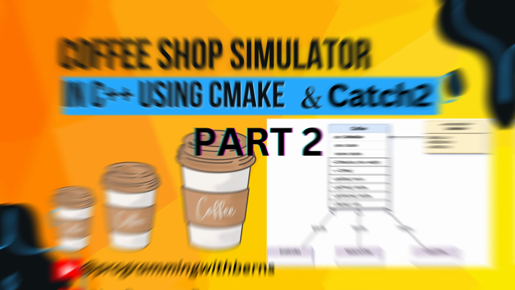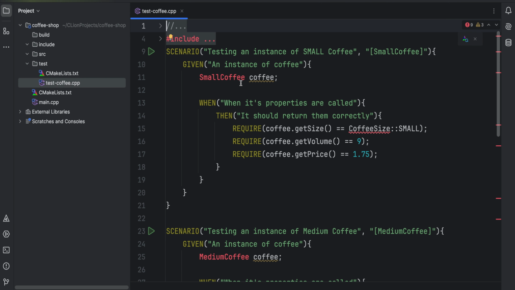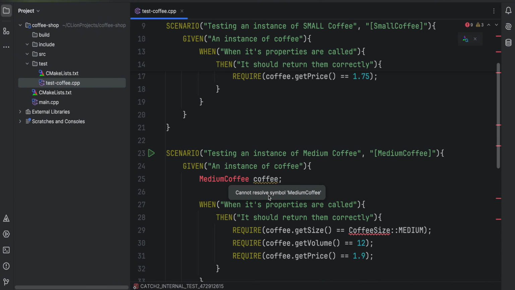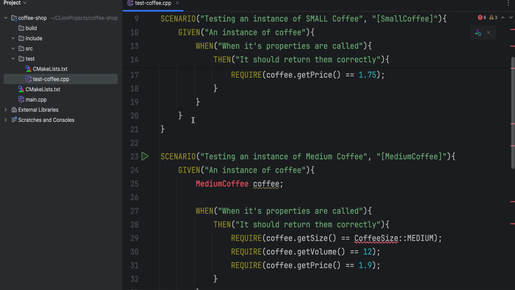In this tutorial, you will learn about. Let us see how to code this. This is the test case. We will test small coffee. We will test it like that. We will have a test for the medium coffee. We will have a test for the large coffee. Right now, let us compile this program and see if it works.